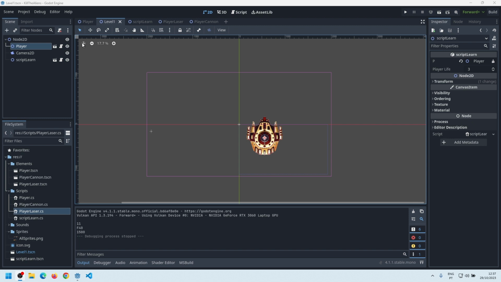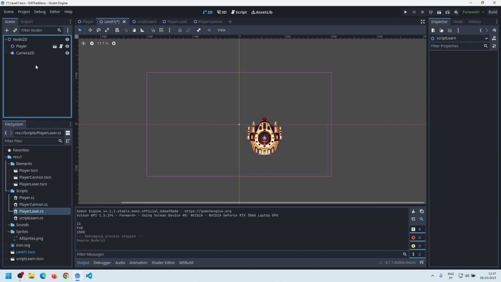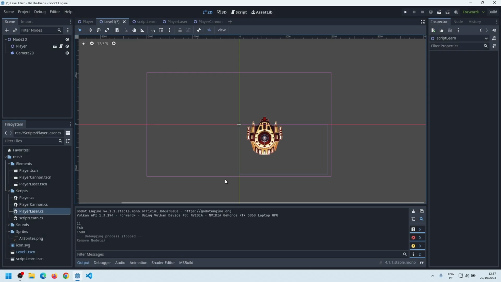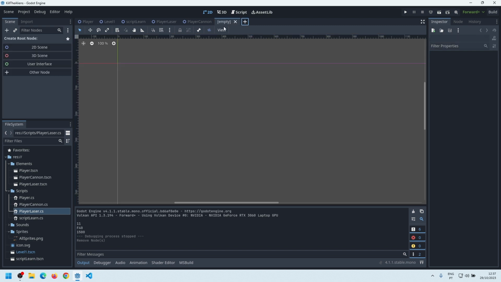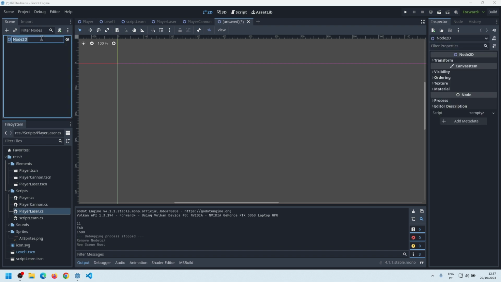However, before all that, in level 1 we can remove the script learn, as it was only used to demonstrate the script's structure, and from now on it's no longer necessary, if you still have it. Each game element will be a scene as we have done before. Thus, we will create a new scene based on Node2D named Alien1 and save it under the same name in Elements.